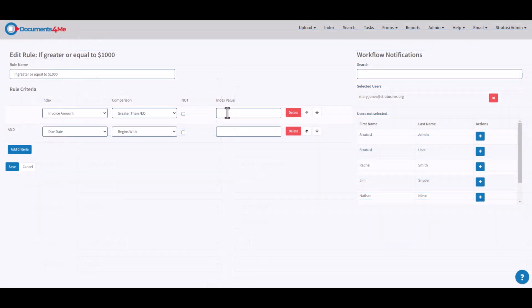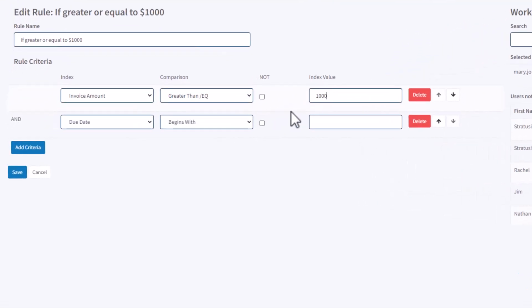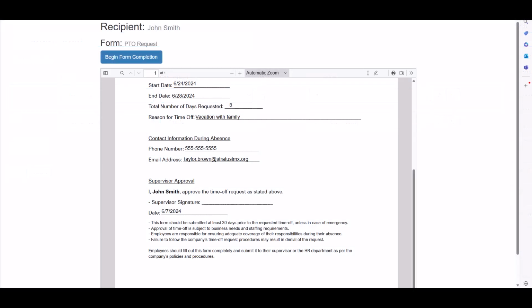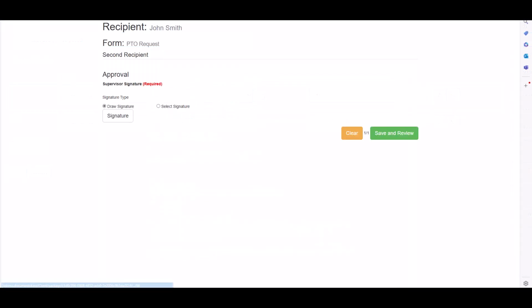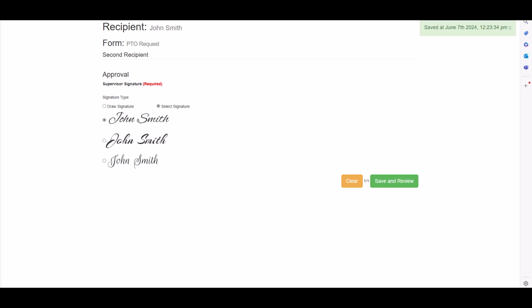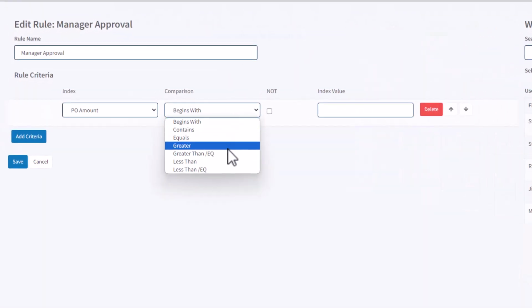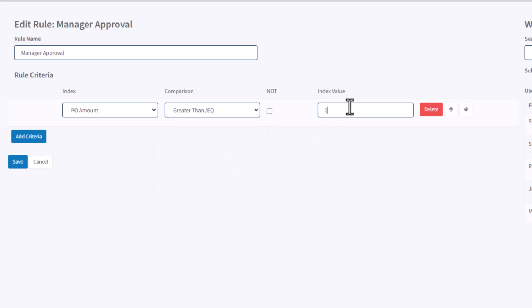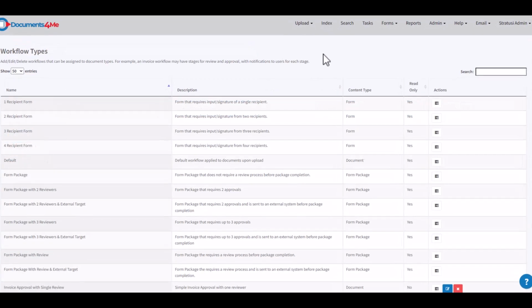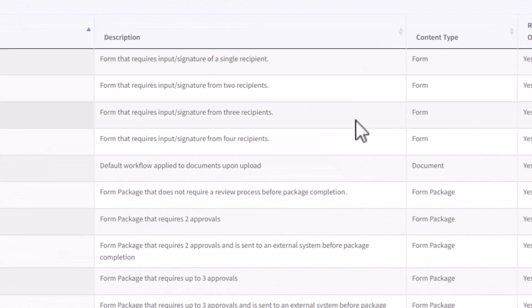Documents4Me also includes robust workflow capabilities for handling tasks like reviewing and approving invoices over a specific amount or from a specific vendor. Workflows can apply to many types of documents other than invoices as well. Employees may need to have PTO requests reviewed and approved by their supervisor, or a purchasing agent may need to have purchase orders over a certain dollar amount reviewed and approved by a manager. Documents4Me's flexible workflow rules and criteria can be applied to almost any type of scenario.